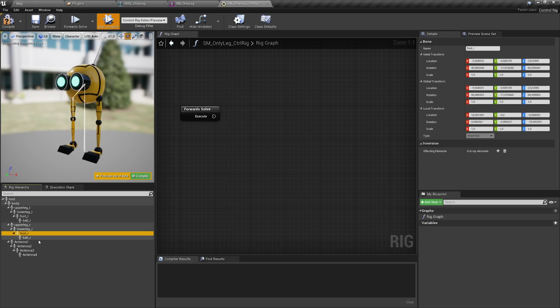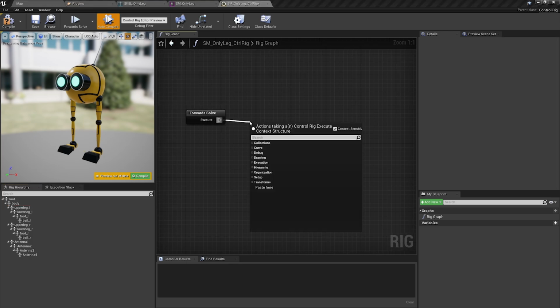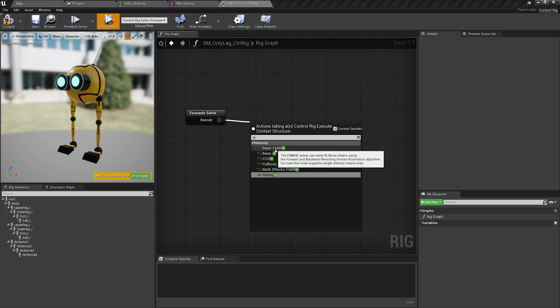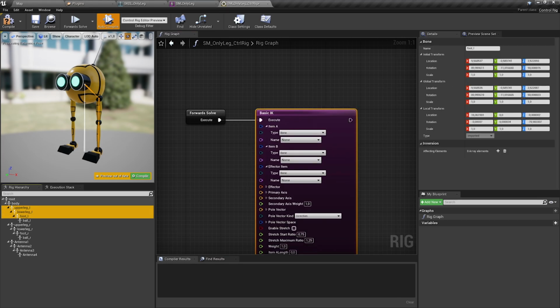So we want to make a simple thing like IK for left, right leg and a control for the body. So let's get started. Let's search for some IK. Here are some different IK solvers, but we will go for basic IK.